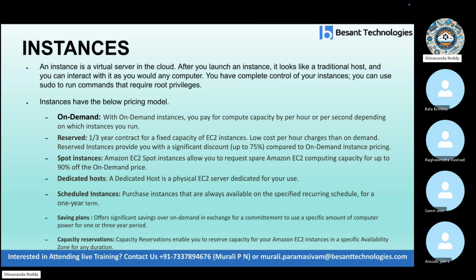Then a dedicated host is a physical EC2 server dedicated for your use case. It means you get a physical server, but in the AWS cloud. Scheduled instances: purchase instances that are always available on a specified recurring schedule for a 1 year term. For example, every night at 3 o'clock we require a server. Only at that time will the server run automatically. That is scheduled instances.